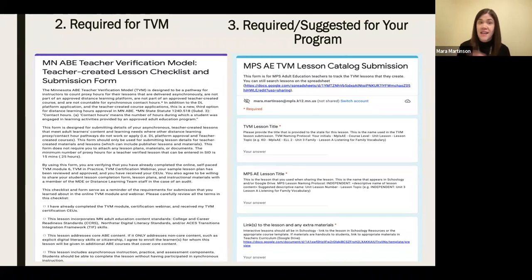On the right-hand side, for number 3, this is a form that was created by the lovely distance learning team at Minneapolis Public Schools. Again, it follows much of the same process and a lot of the same information that was submitted to the state. But what this does is create an ongoing spreadsheet for us at Minneapolis Public Schools to make sure we have all of those links aligned and that it's one more place to house them.